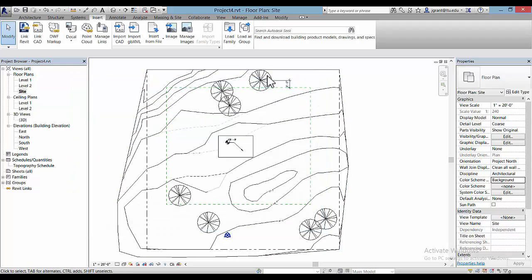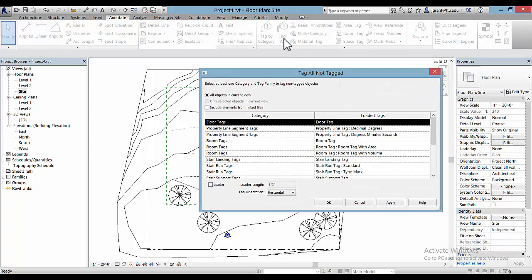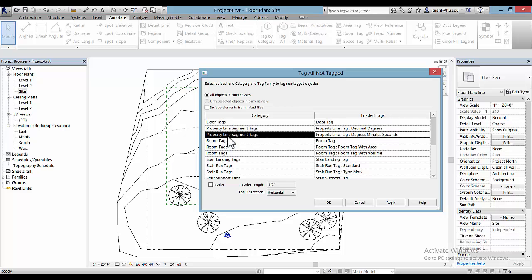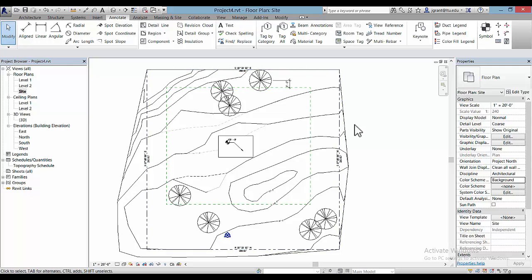Now it's loaded so that when we go to annotate, we can either tag by category or tag all of that category, either one. What I like to do is pick tag all and then highlight here property line segment tags. Maybe degree, minutes, seconds. I'm going to go ahead and pick apply and pick OK, and you'll see that you have the tag on your property lines.